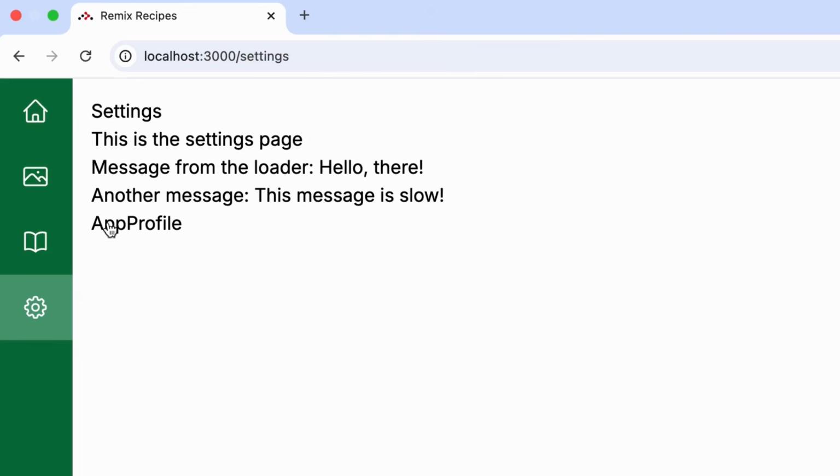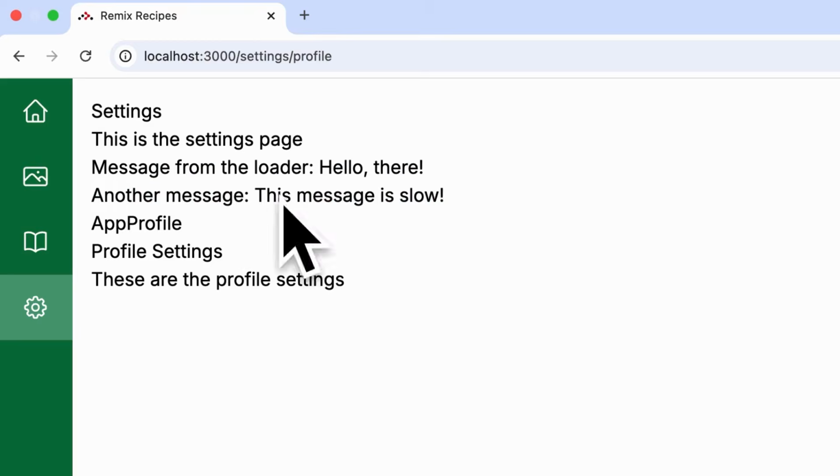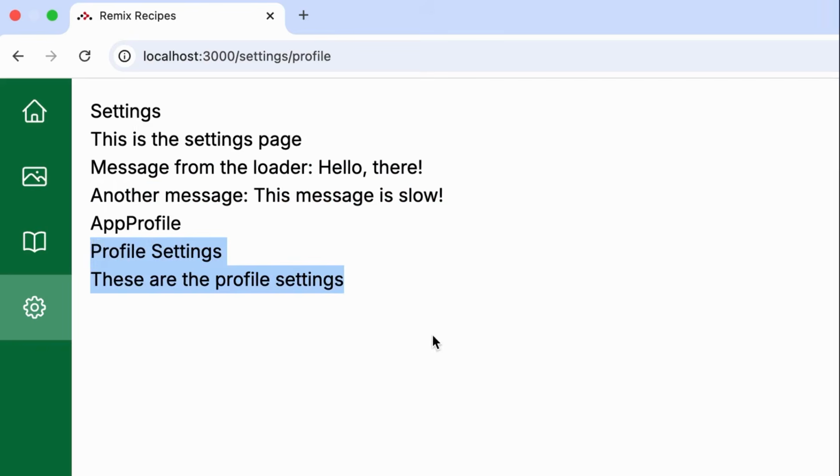So if we navigate between the app and profile children routes, we'll notice that they also take 700 milliseconds to load. And this is because Remix calls all loaders on the page for every navigation. So we're refetching the slow message every time we navigate between child routes. We need to tell the React Suspense component to re-render itself every time the path name changes so that we can display that fallback UI here again and display this content immediately.